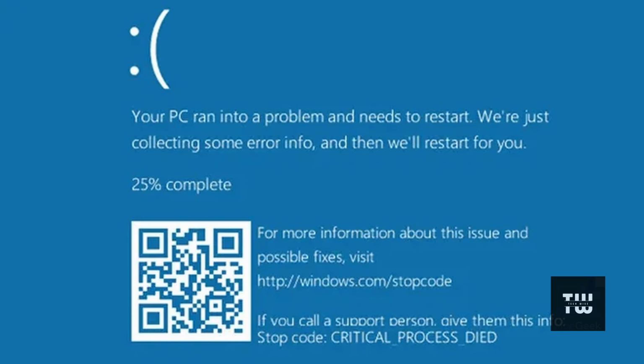In this video, I'll help you fix the critical process died blue screen error on Windows 10 and 11. This error can pop up due to various issues like faulty hardware such as a printer or keyboard, outdated or corrupted drivers, or damaged Windows system. I'll walk you through 8 easy methods to try to resolve the issue.